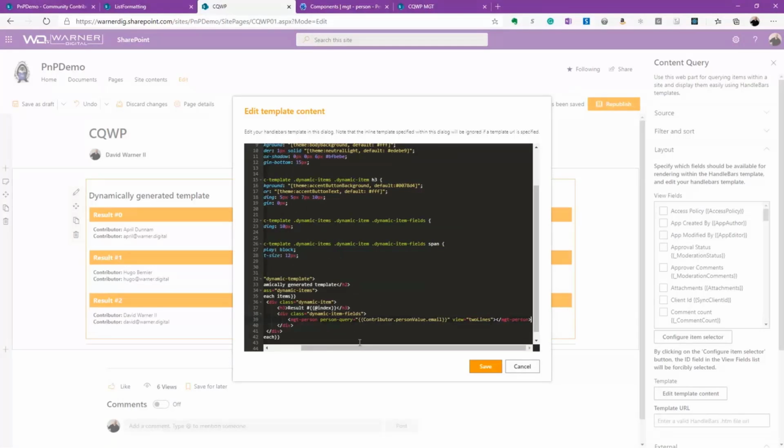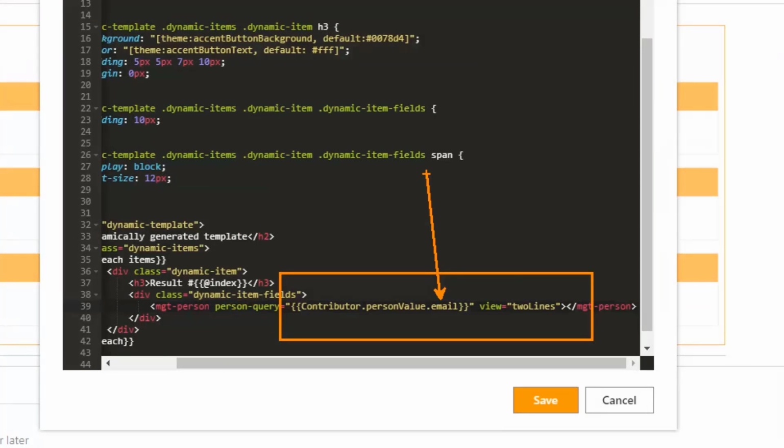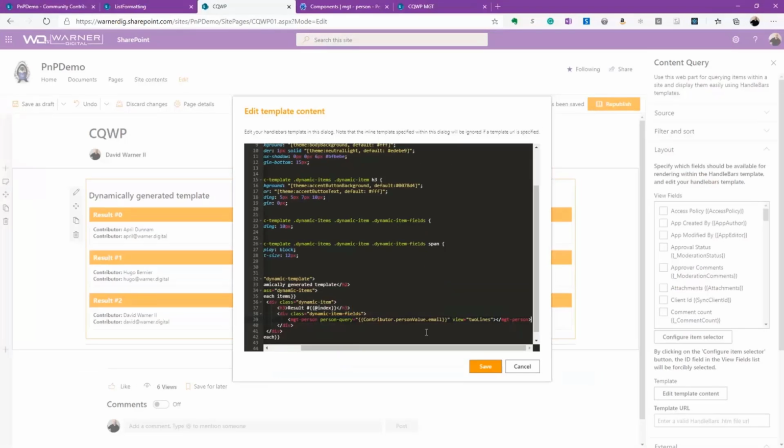And instead of using me, as Hugo had mentioned, we're going to reference the contributor.personvalue.email. So now we're able to repeat, because remember, this template is getting repeated for each user that is referenced in that list. Being able to provide their personvalue.email is what gives us access to pass that via the person query right here and know that the Graph Toolkit will go get the appropriate information.